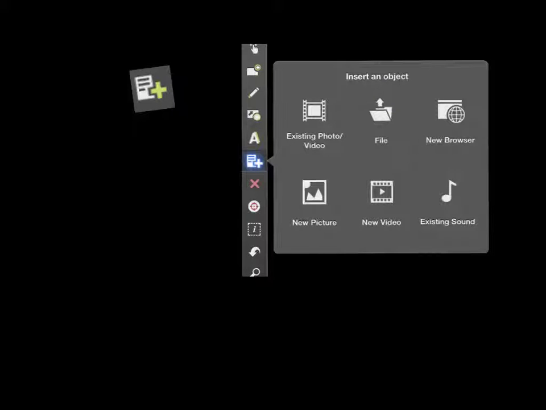Let's talk about this nifty button for a second. This button will allow you to open all of these things. You can open from your camera roll existing photos or videos. You can insert a file. You can even browse the internet straight from Explain Everything. You can take a new picture, you can take a new video, or you can insert a sound.